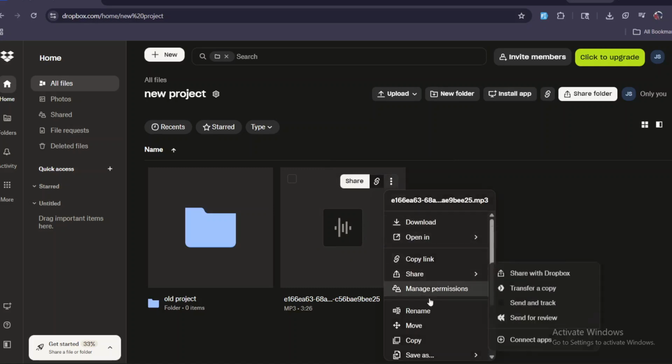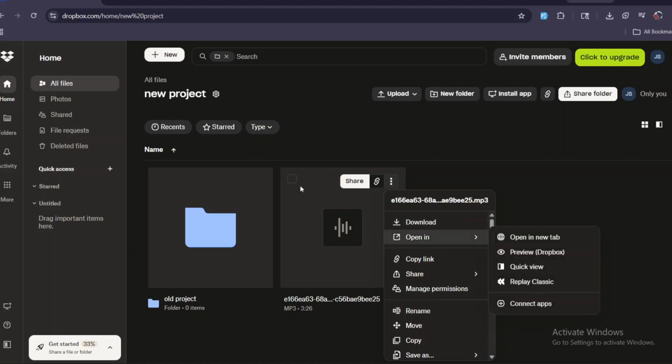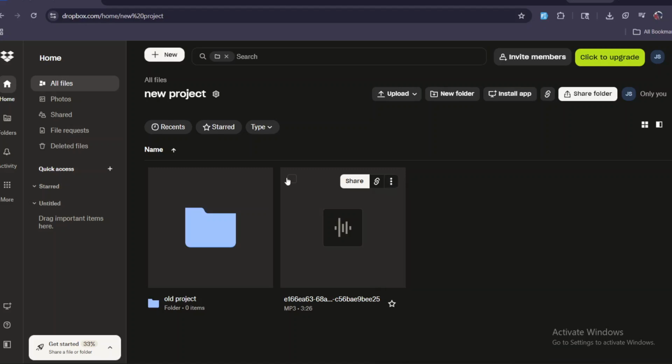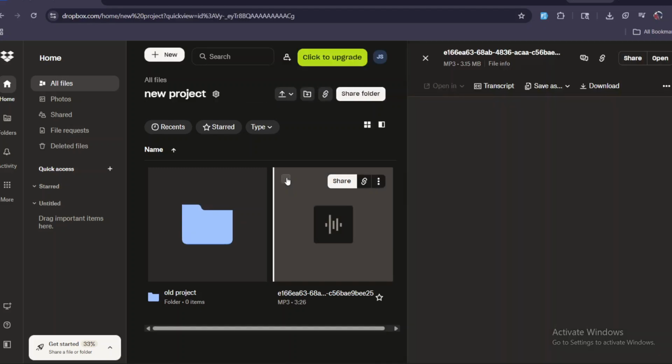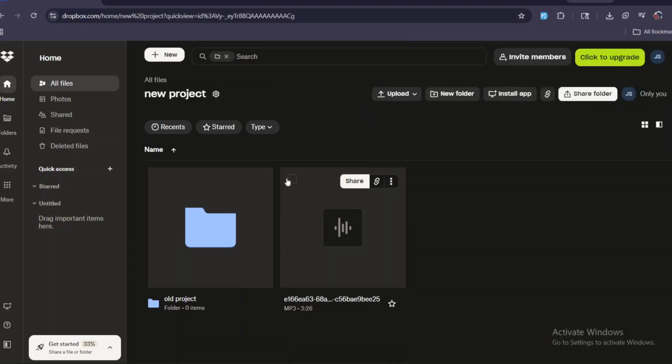Once you have found it, go ahead and select it. Just click on the file or folder once to highlight it. You will see it become highlighted or get a check mark next to it. That is how you know it is selected. Now for the actual moving part.